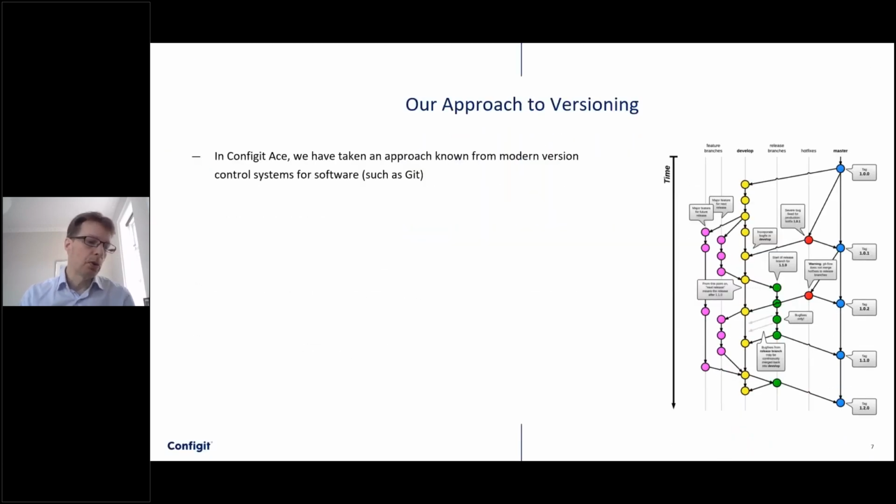The way we have approached versioning is very much inspired by how versioning is done in software. We came with a software background. We have done software versioning for a long time, and there is a very well-established way to manage software revisioning over time. And the most predominant software version control system is called Git. There are many others out there.